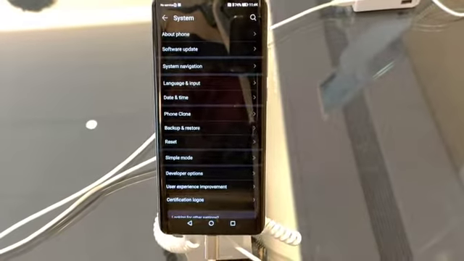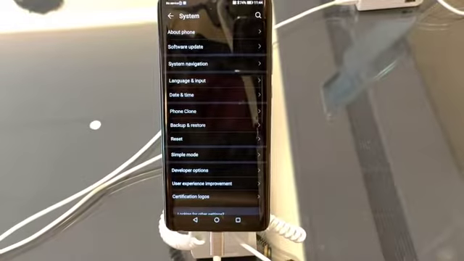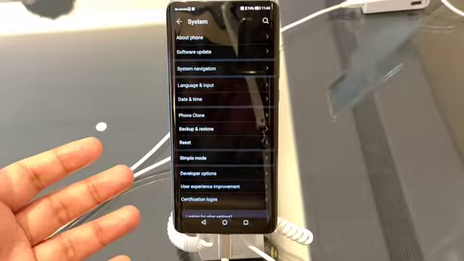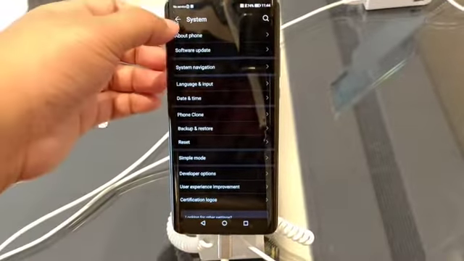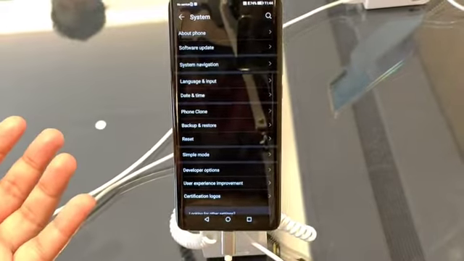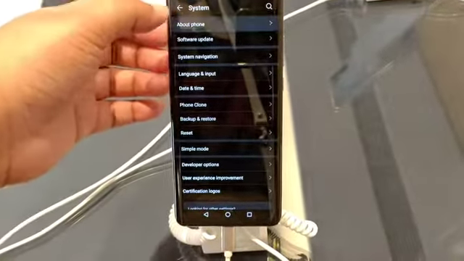Hi XDA, this is Michal Rahman recording a brief hands-on video of EMUI 10 beta on the Huawei P30 Pro. I'm located right now at the Huawei Developer Conference in Dongguan, China. They just gave us a briefing about what changes they made on top of Android Q for the P30, so I'm just going to show off some of the changes that they did.